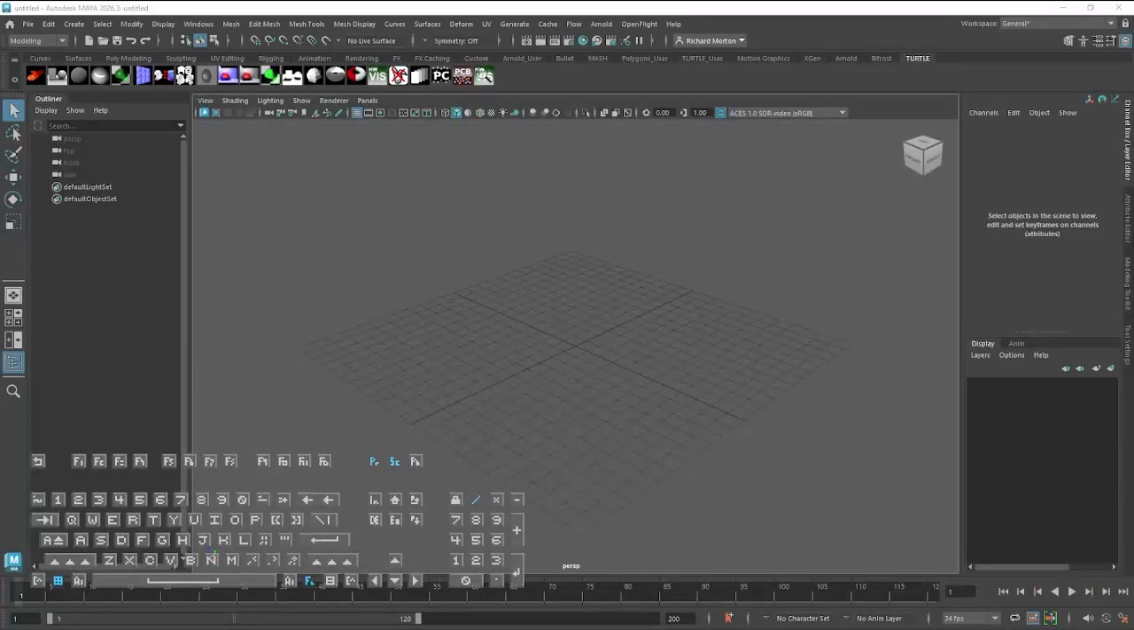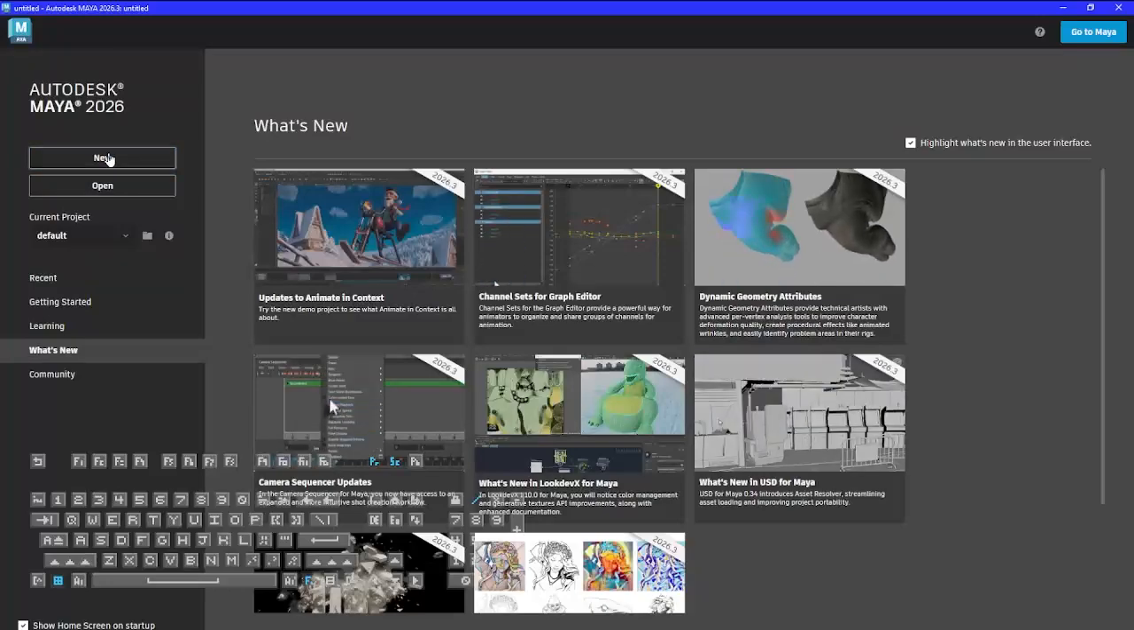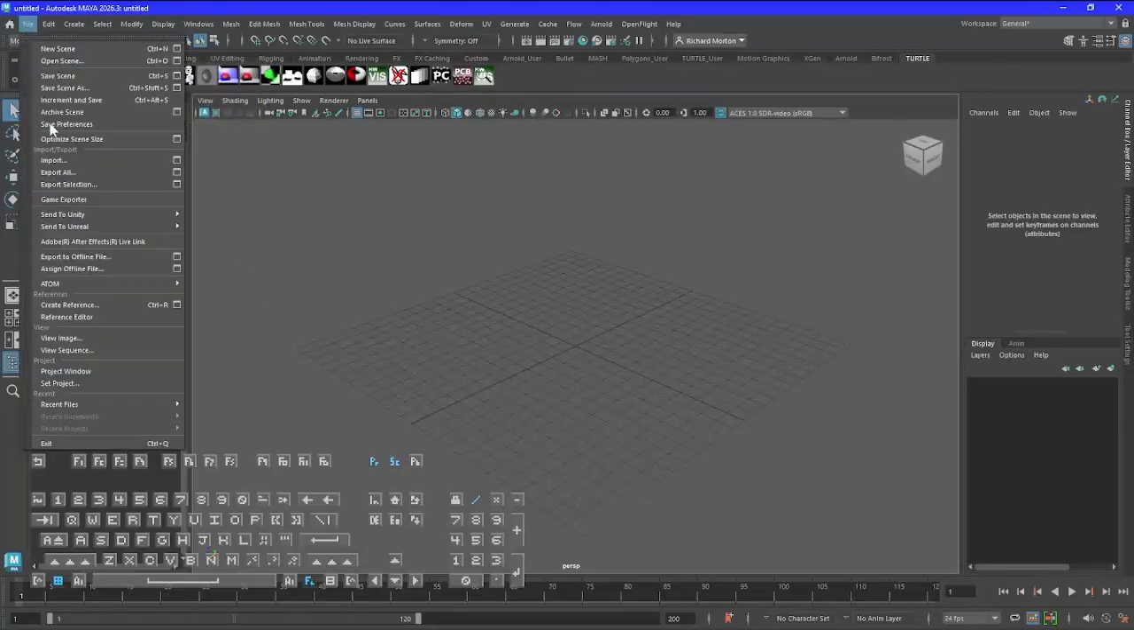Okay. So yeah, I'm just starting off on a brand new project. If you start off Maya right in here, you can just click on new up here, get right into it. First thing we need to do is we need to create a project folder. So to do that, we're going to go up here to file and then come down to project window.